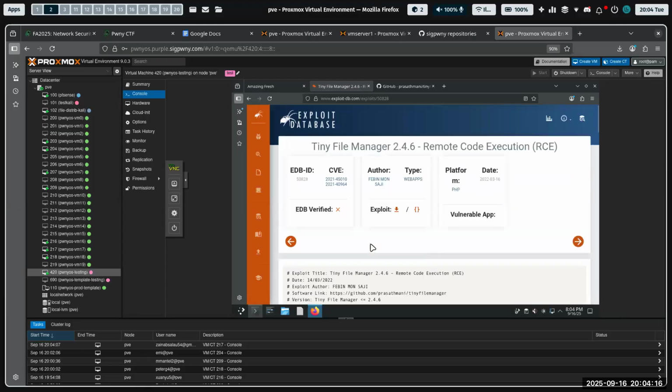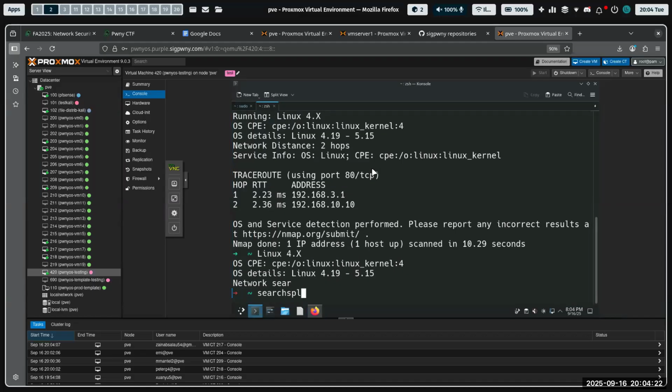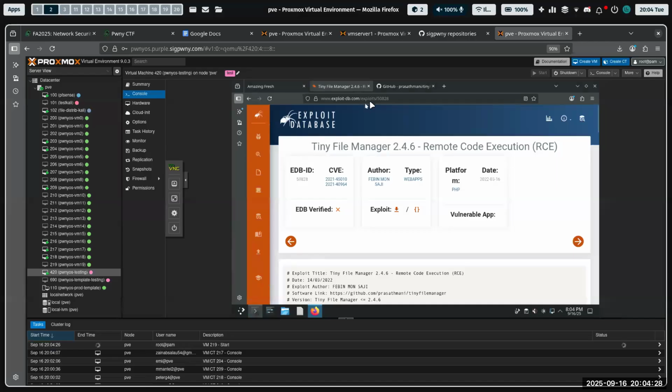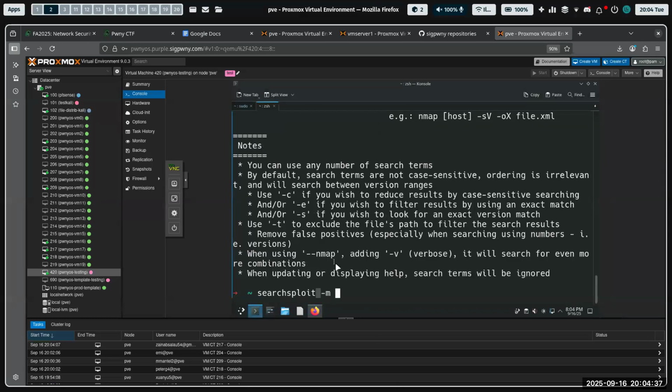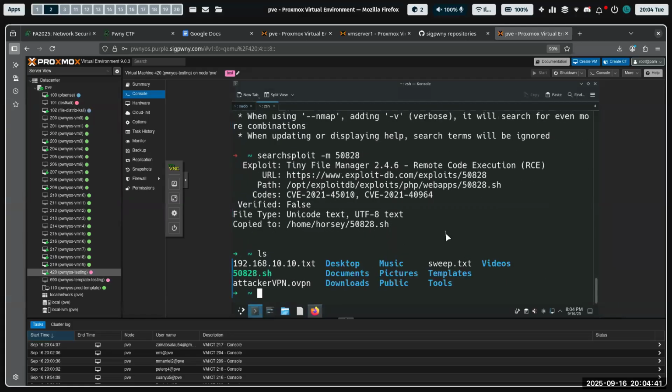So a cool thing about Exploit-DB, and you should have searchsploit on this box, I would hope. Let me see. Searchsploit. Yeah, searchsploit. We could do -m with this index number, and that'll let us grab the exploit locally. 50828. Okay, and now we have this 50828.sh.